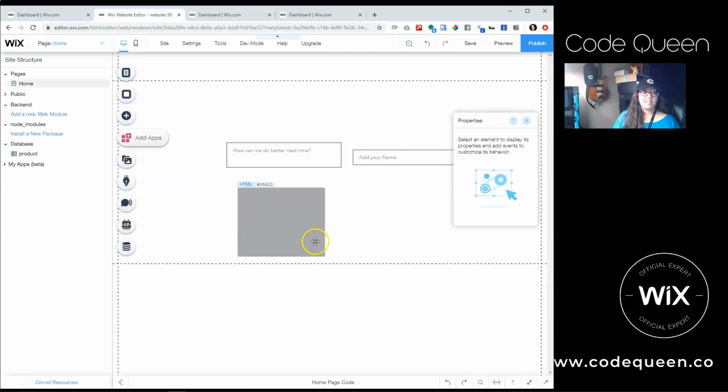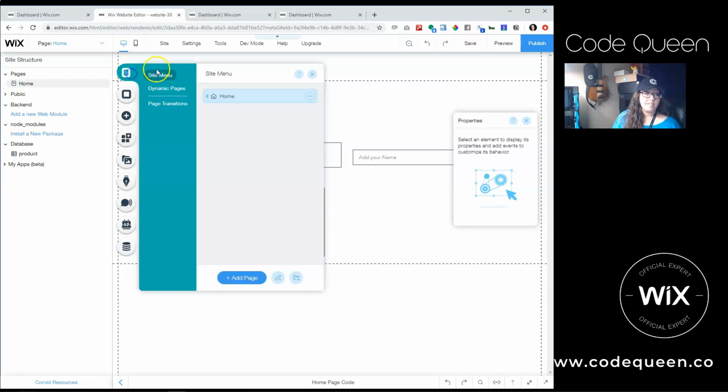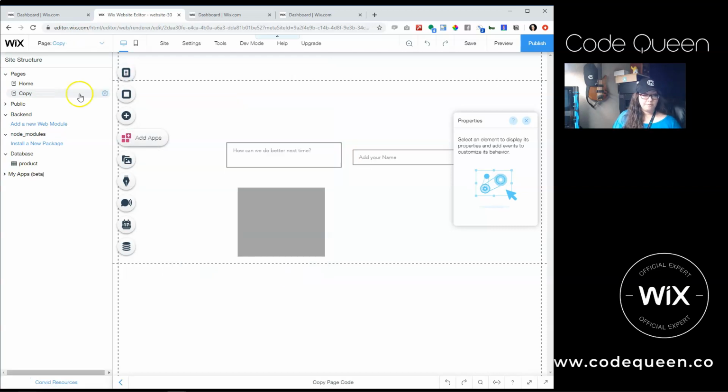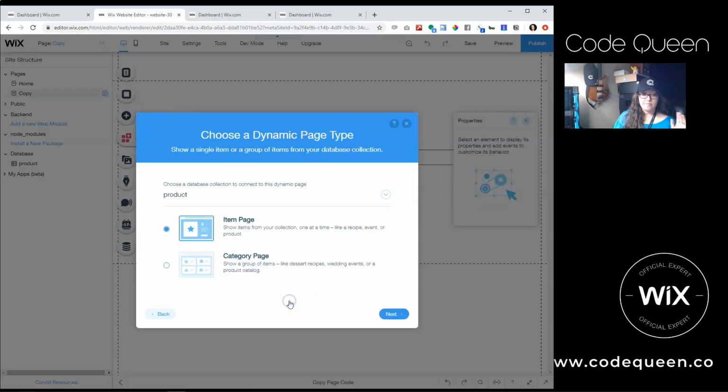Now, let's create a dynamic page. We can create a dynamic page from a couple of ways. First, let me duplicate this home page. From here, I can click on the settings wheel, and then I can set it as a dynamic page. It'll ask me, which one of your database collections do you want to link it to? I'm going to select the one that I have, and I'm going to create an item page.